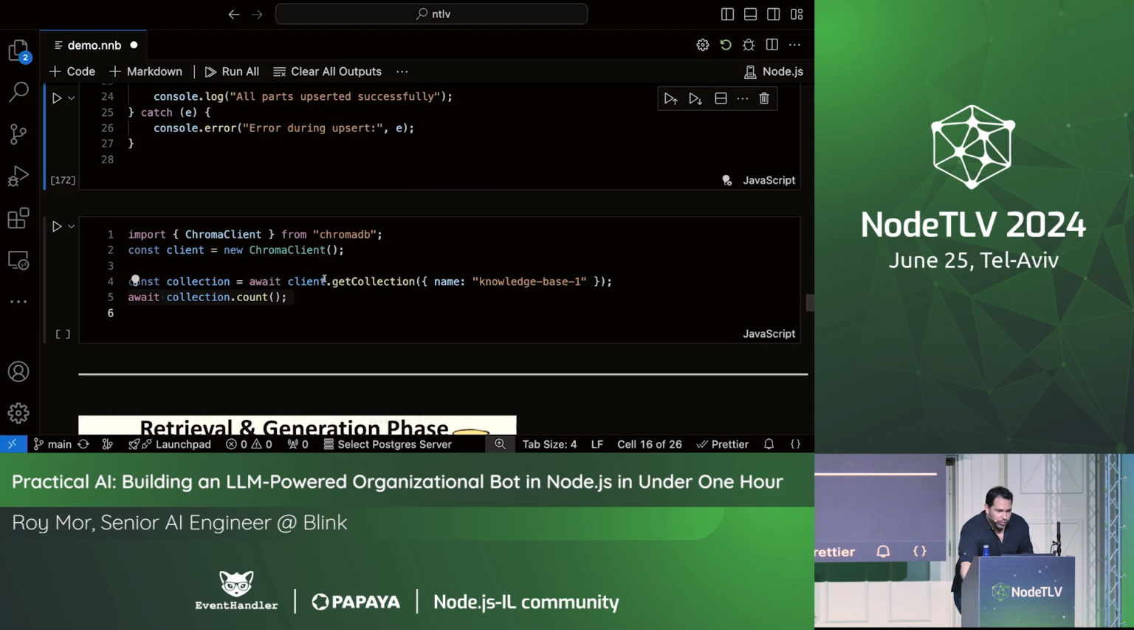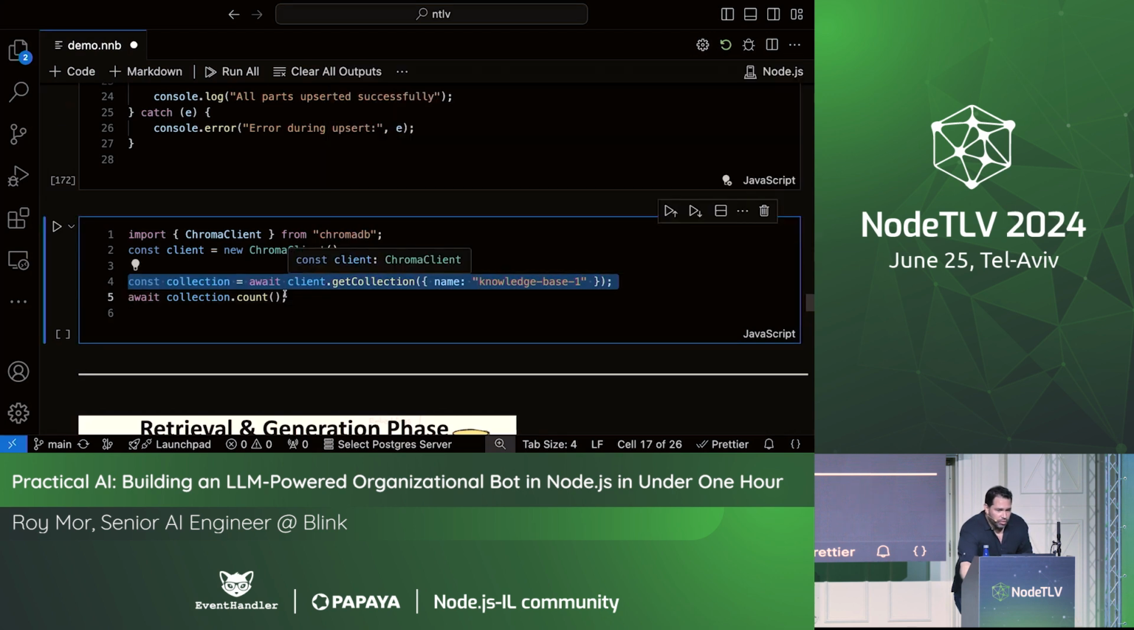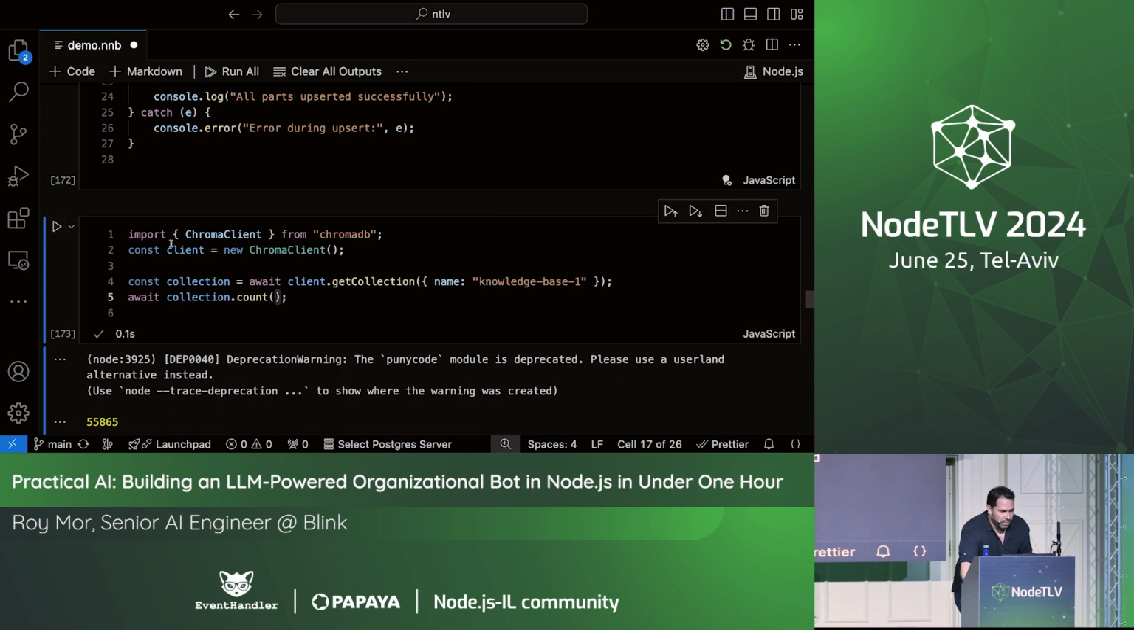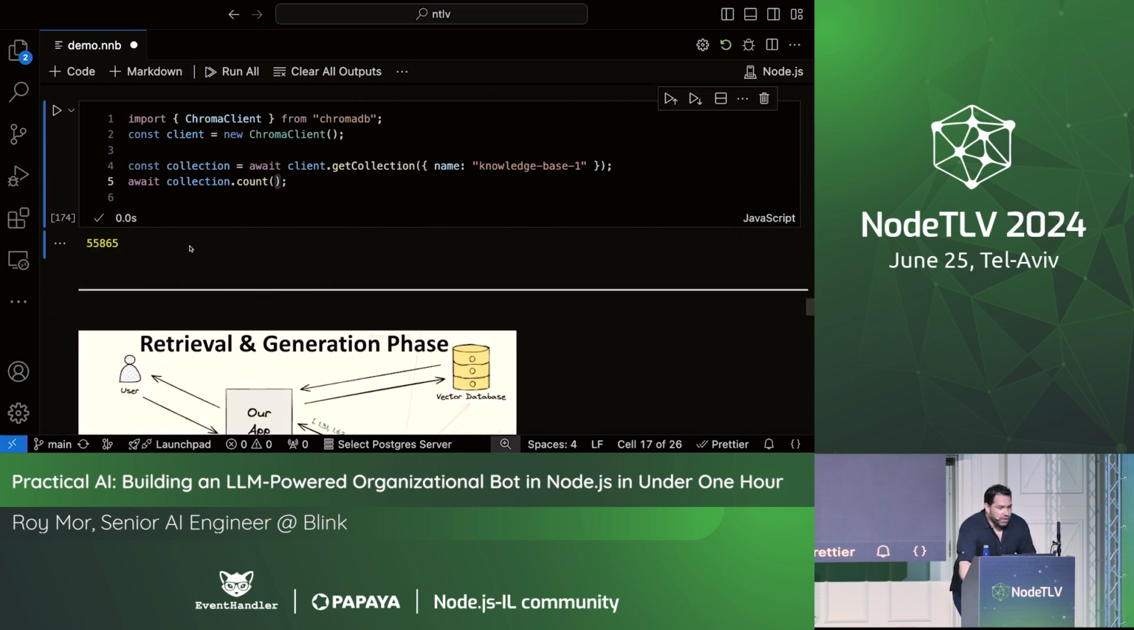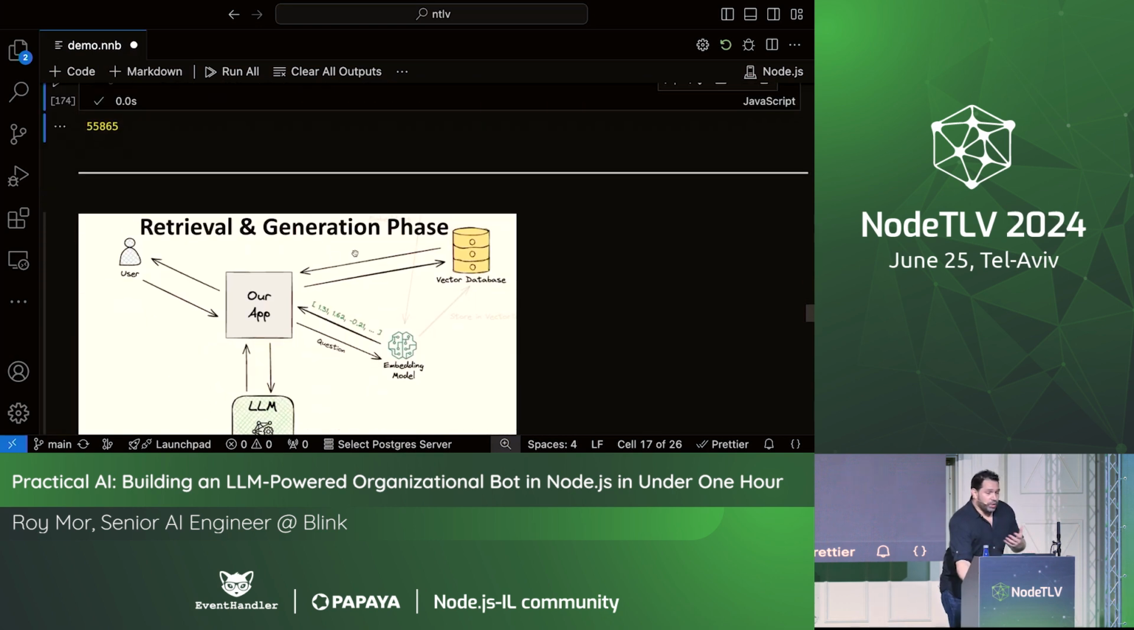So let's count the number of items in this collection. Collection count. Let's run it again. OK, 55K chunks. Good. So we have our entire knowledge base chunked and vectorized in our vector DB, and we're practically finished with the data indexing phase. Now we're ready to go to the retrieval and generate phase.